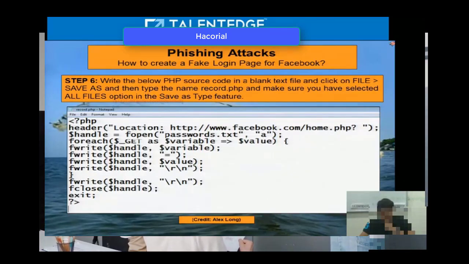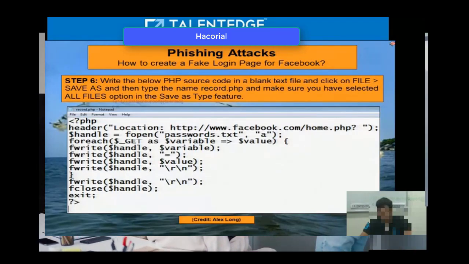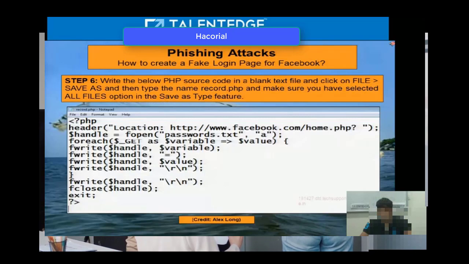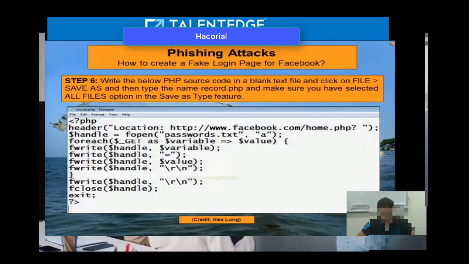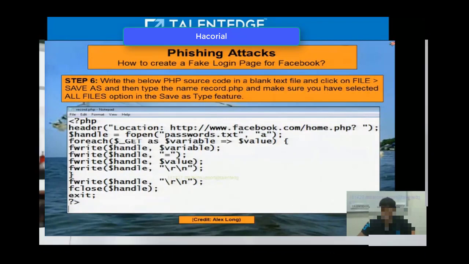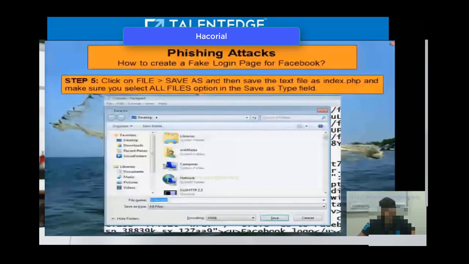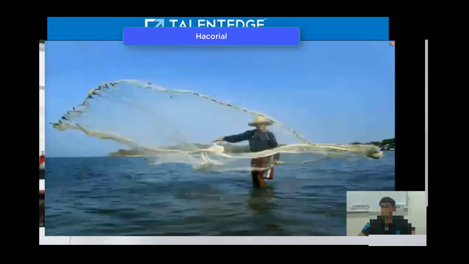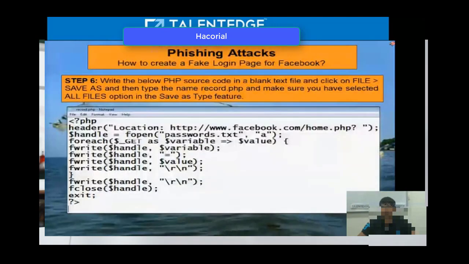So like I was saying, you create a new notepad file. You write down this PHP code in it. And you save it as record.php. So earlier we had created index.php using the login screen code of facebook.com. And now we have created another PHP file which is record.php.